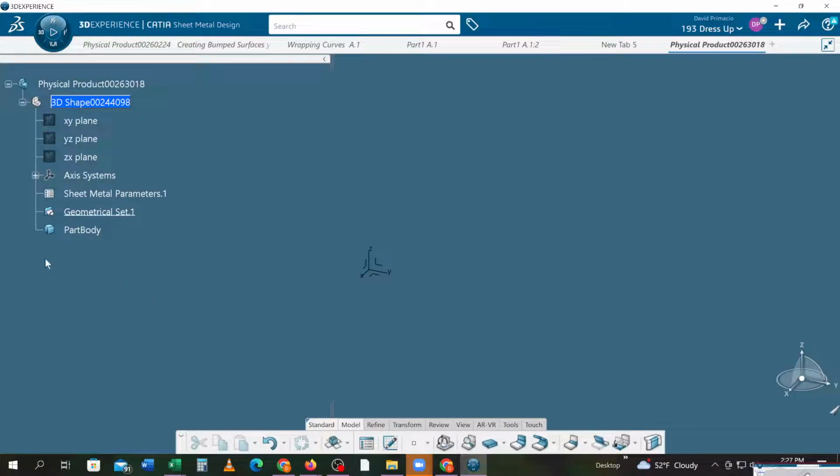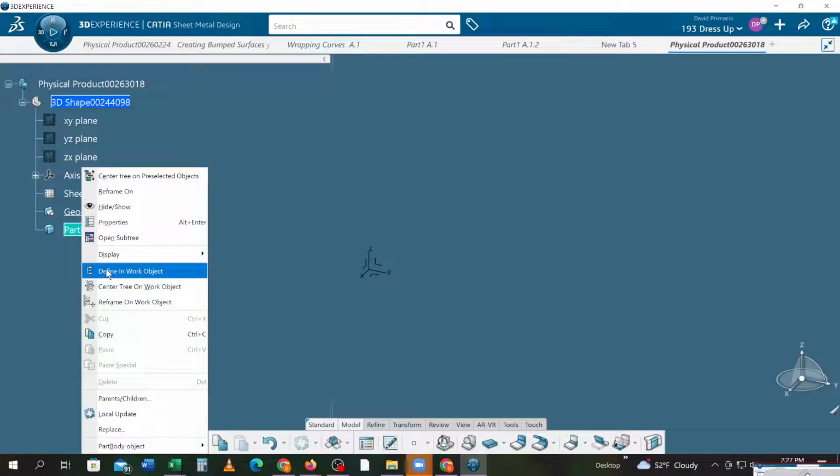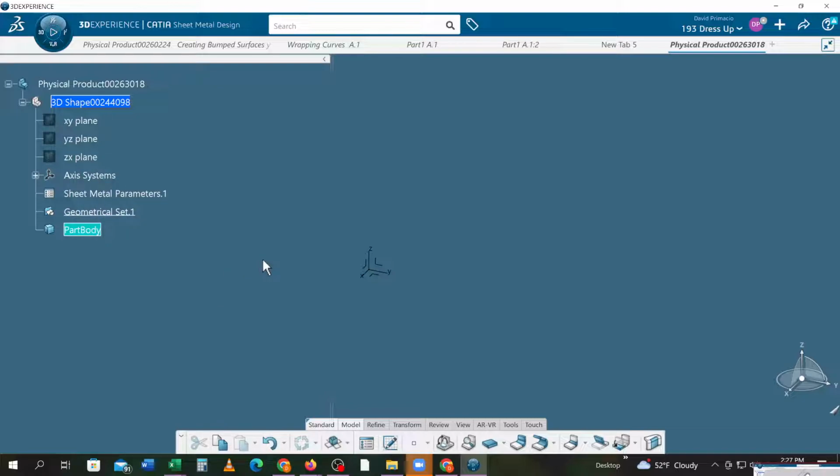Alright, so the first thing I want to do before I create the base is make the part body the in-work object. This window is called the contextual menu, and how you get the contextual menu to show up is you right click on the part body. You'll notice that part body is not underlined, the geometrical set is underlined. If I try and create a sketch, it's going to put it in the geometrical set, which would be incorrect.